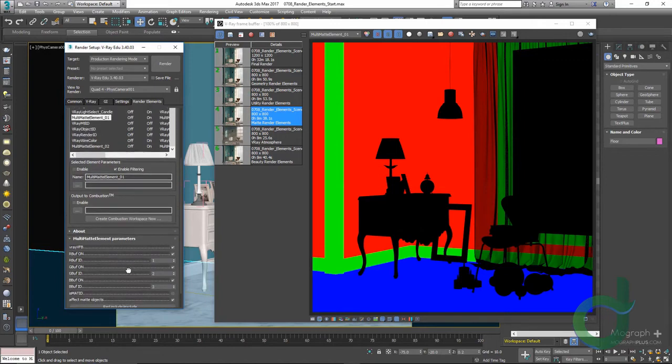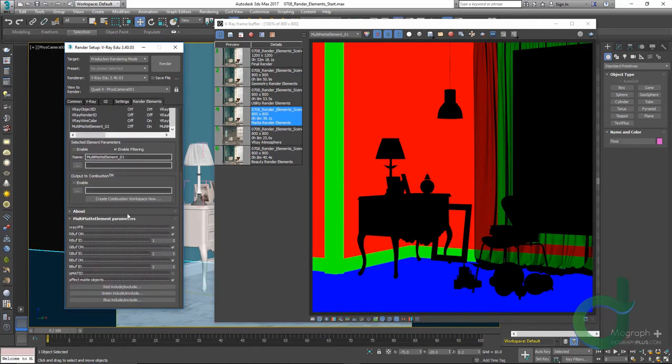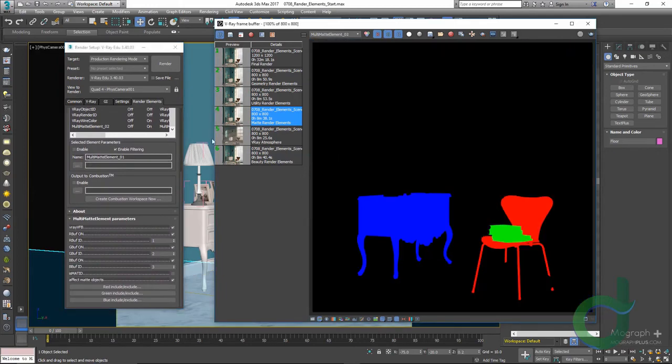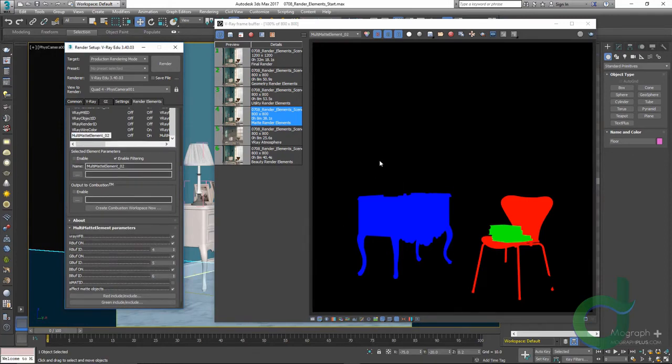You can add additional multi-matte render elements to isolate the other objects or material IDs. In this case, the second multi-matte render element isolates the objects with their object ID set to 4, 5, or 6. So that's about the most important matte render elements.